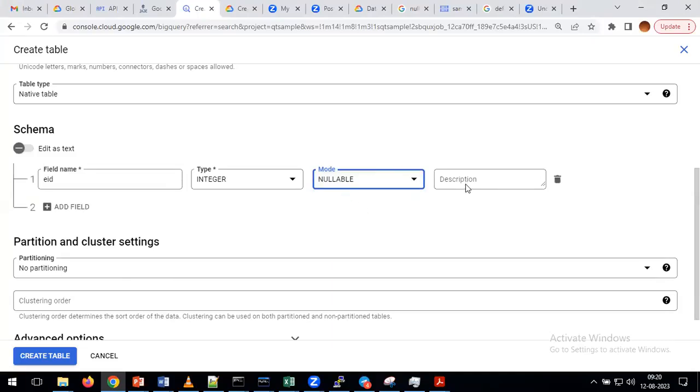What is the meaning of description? Here you can provide the description of your column. What is the purpose of this column? Or in this column, what kind of data are we storing? This is an optional value. If you want, we can give some data. Otherwise, we can ignore it.